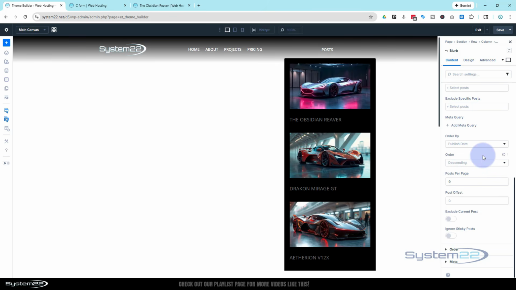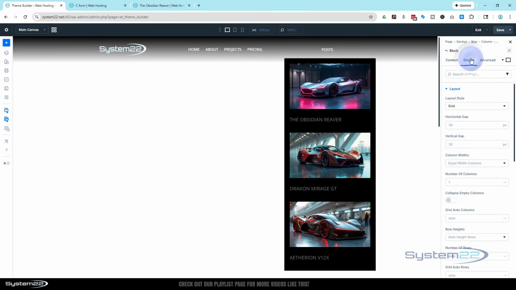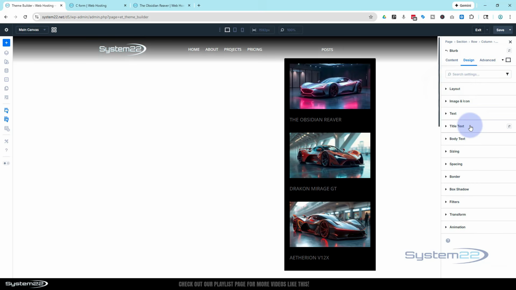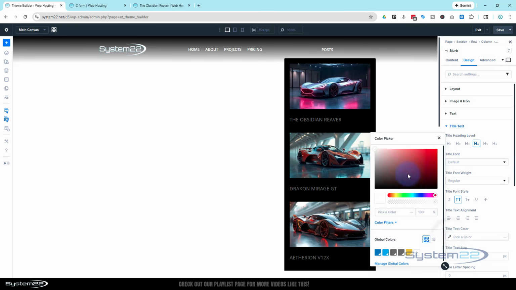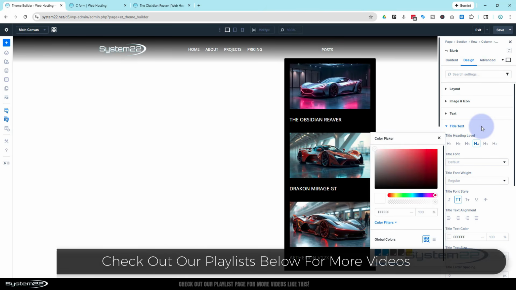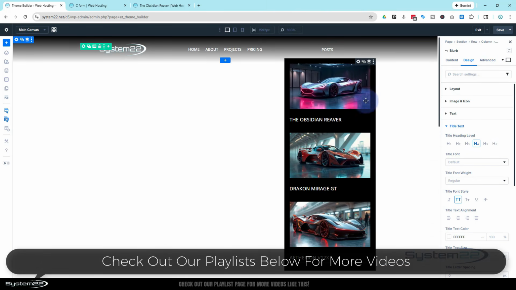That's great, but it's not really showing it the way I want it to show. Well, I want my titles to be a little better looking than that. So over in design, still in the blurb, I'm going to go down to title text. Let's just make that perhaps white in color so we can see it. Now the blurb, I actually want to link to each of these specific posts.